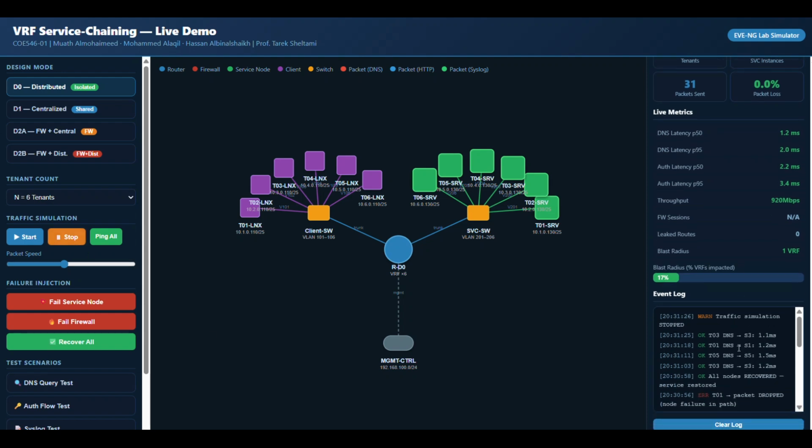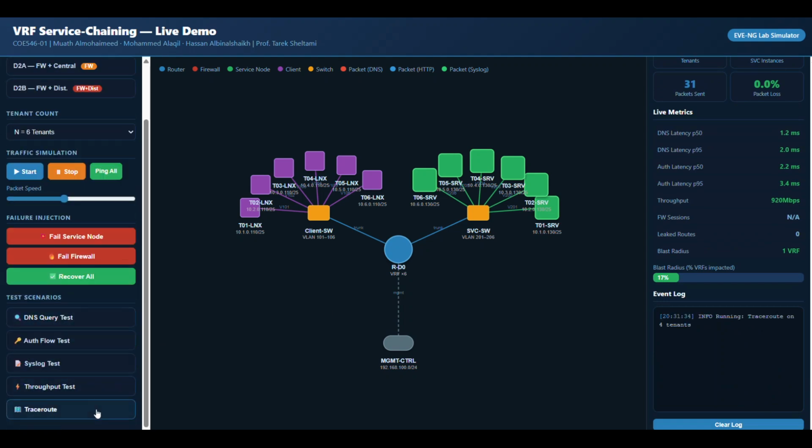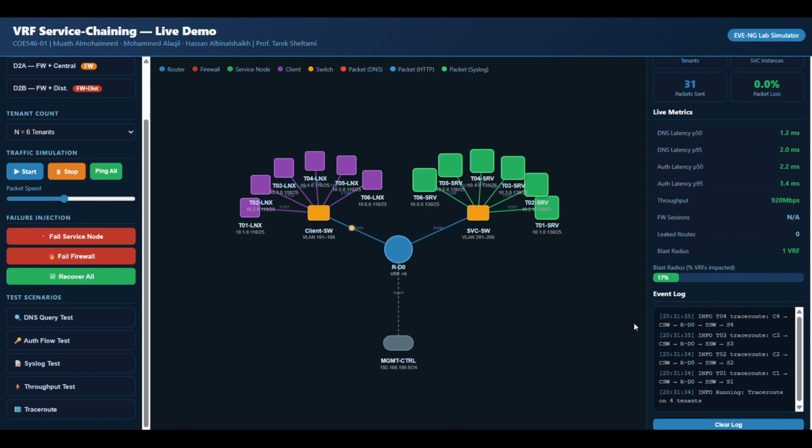let's clear the event log and let's trace it so we can see the exact route of our packets. We can see that at tenant 4, it goes only to service number 4. So it passes through the switches, the routers, and ends up in its dedicated service.